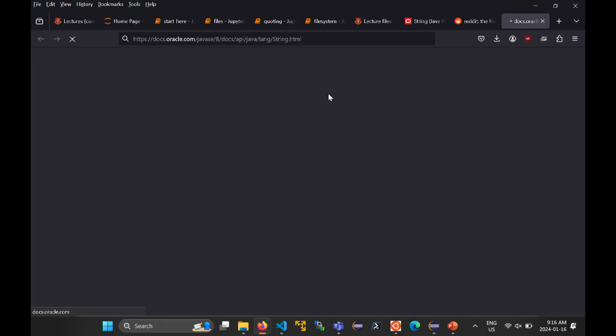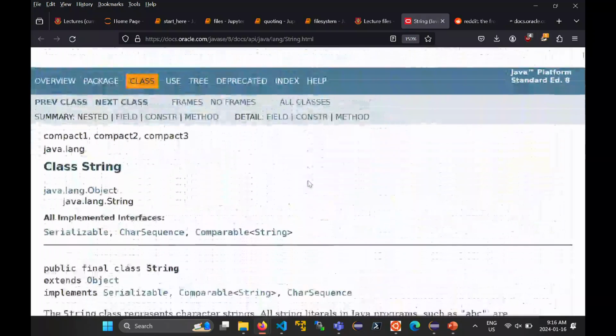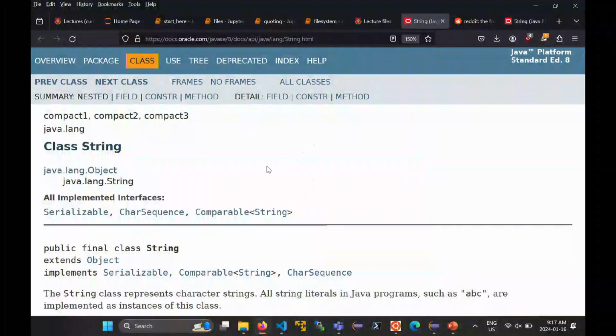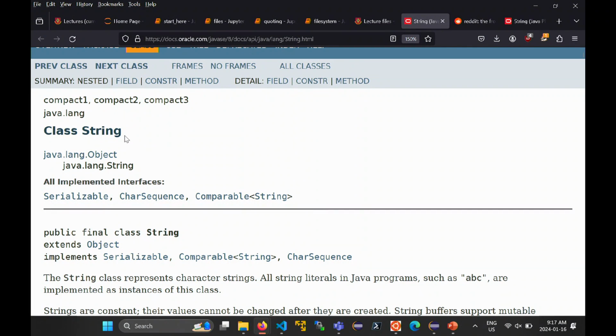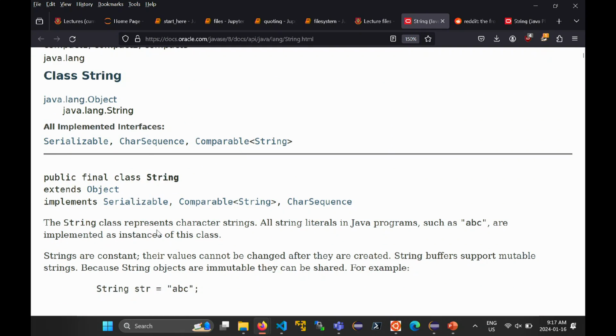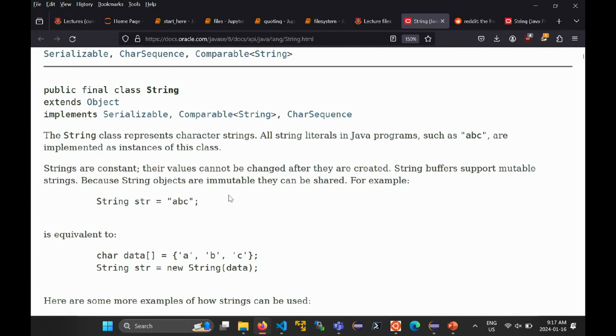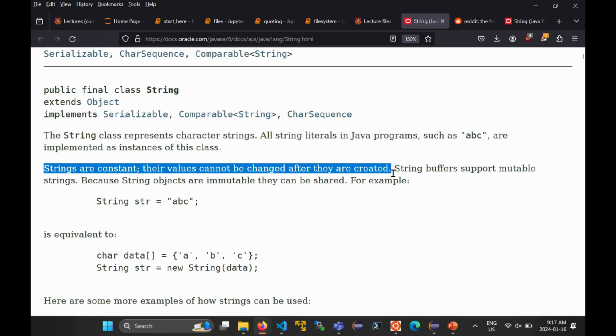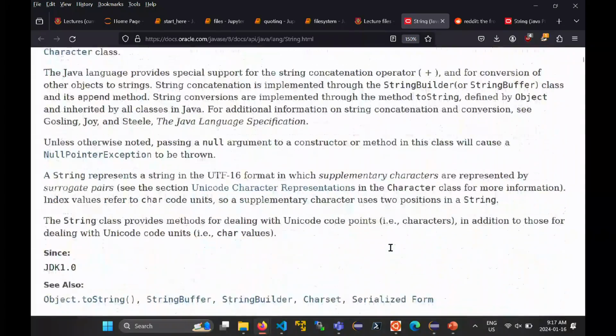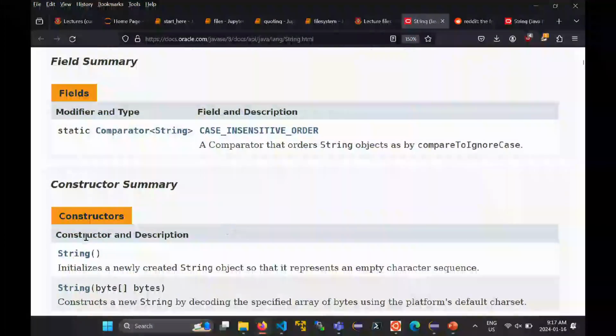So if you look at the documentation for the string class, which is right here, when you read Java documentation, it's done by class. Up at the top, there's a description of what the class does. It even tells you that they're immutable. Strings are constant. Their values cannot be changed after they're created. So there's a description of what it can do, and you keep on going.